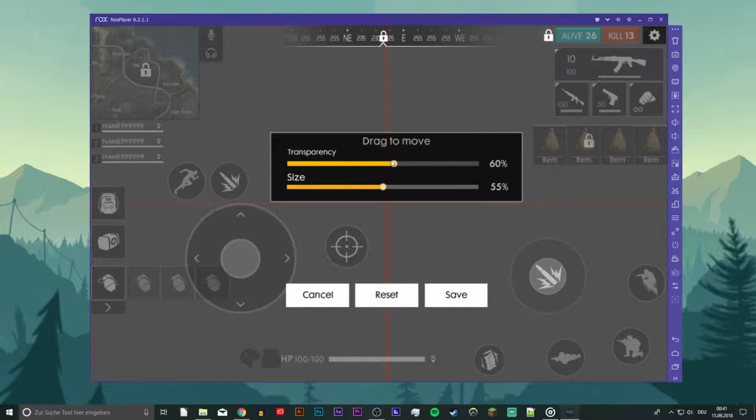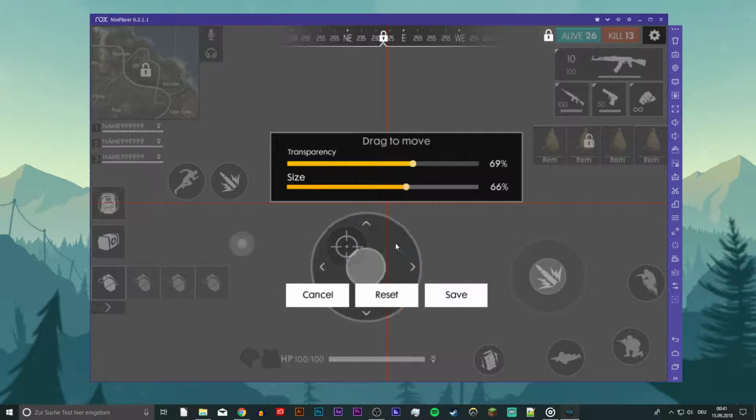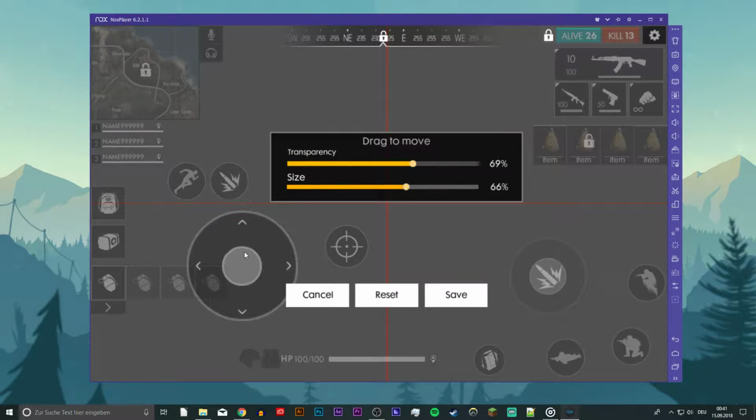To change the location, simply select it and drag it somewhere else. This makes it easy for any device and any hand size to get full use of the controls. Don't forget to save your changes.